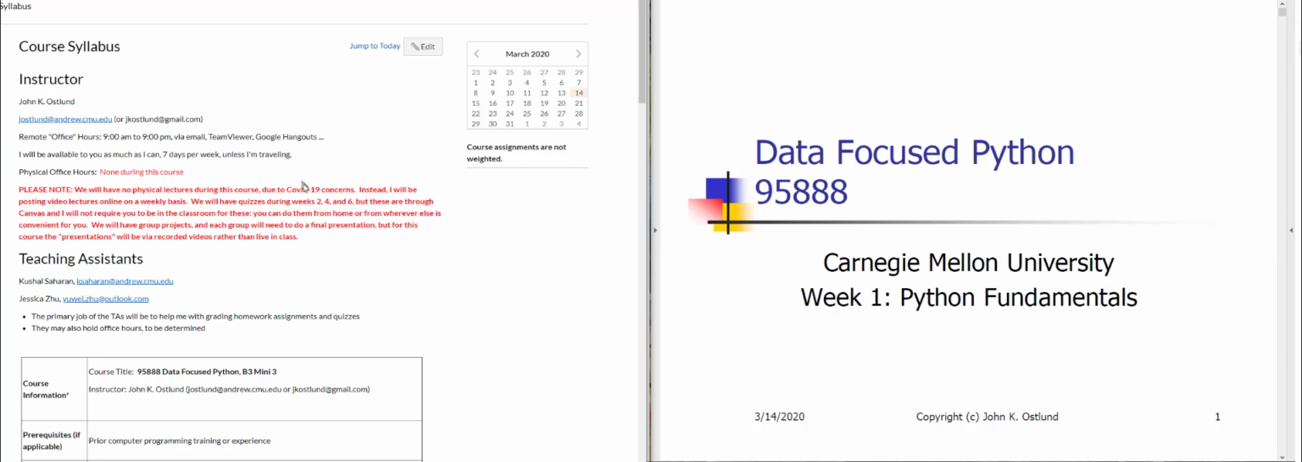I'd like to take a brief look at the syllabus here, not in detail, because I'm sure that you're able to read. I should mention I am going to be ably assisted by a couple of teaching assistants who have been TAs for me in this course in the past, Kushal and Jessica. My guess is that they probably won't be holding physical office hours either, but it's up to them to decide that. You should certainly feel free to contact them with questions as well while the course progresses. Mainly what they will be doing for me is helping me grade homework assignments and quizzes.